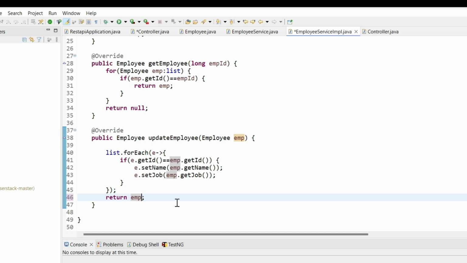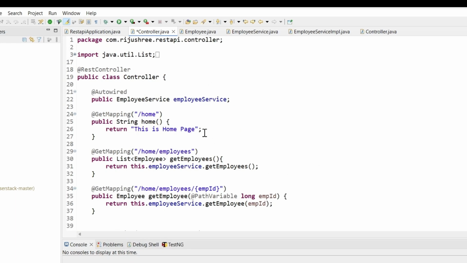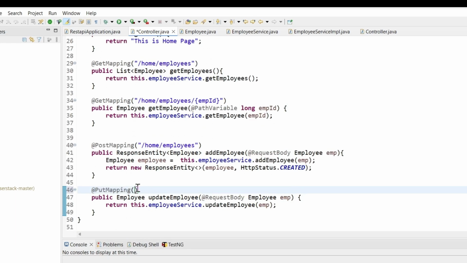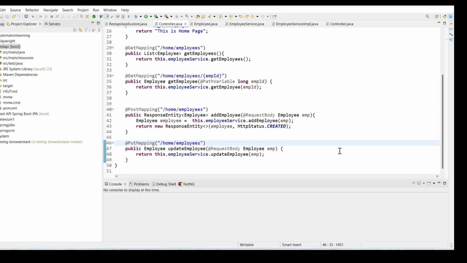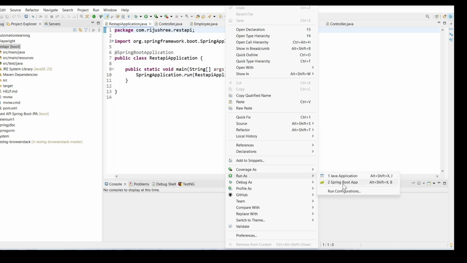So return emp. But one thing is missing: I missed the annotation. Without the annotation, nothing will work in this REST API. So @PutMapping, Ctrl+Space, Enter to import the necessary libraries. And within this, I also have to give the path to it, and the path will be /home/employees. Okay, let's run the application. Go to the RestApiApplication.java, click on Run As, click on Spring Boot App.